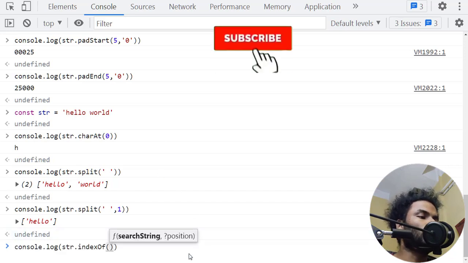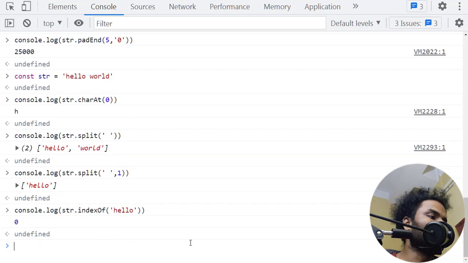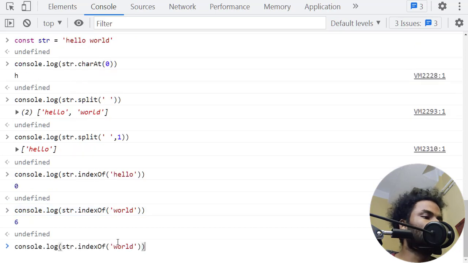The indexOf method takes the string and it will return the index of the first occurrence of the specified string within the string. Suppose we pass hello, so it will return 0 because our hello is located at the index position 0.